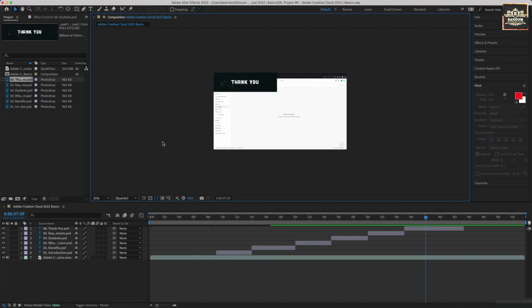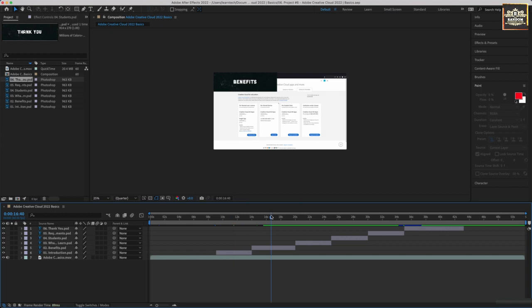So this is what we're going to be building, okay? So we're going to lay out the graphics for Adobe Creative Cloud 2022 Basics just like this, okay? And so what I want you to do is follow along with me here, and I'll show you exactly how I did this, okay? And then once we've laid this out, then I want you to go off on your own and make your own effects, okay? Be creative with it and have fun with it, okay?